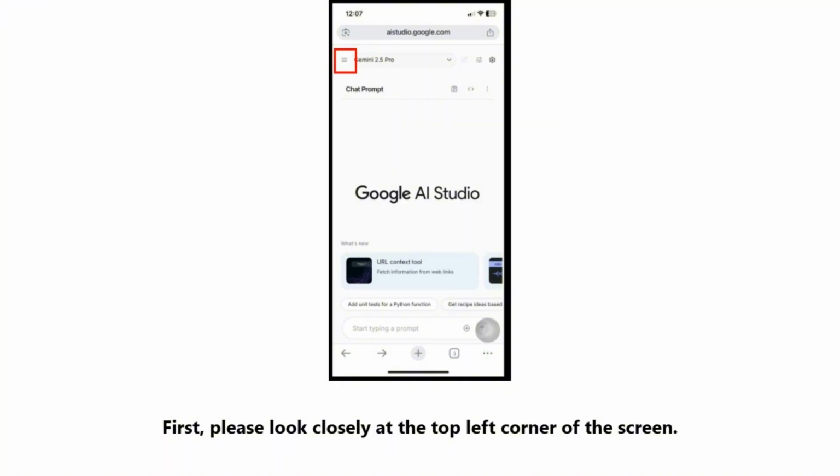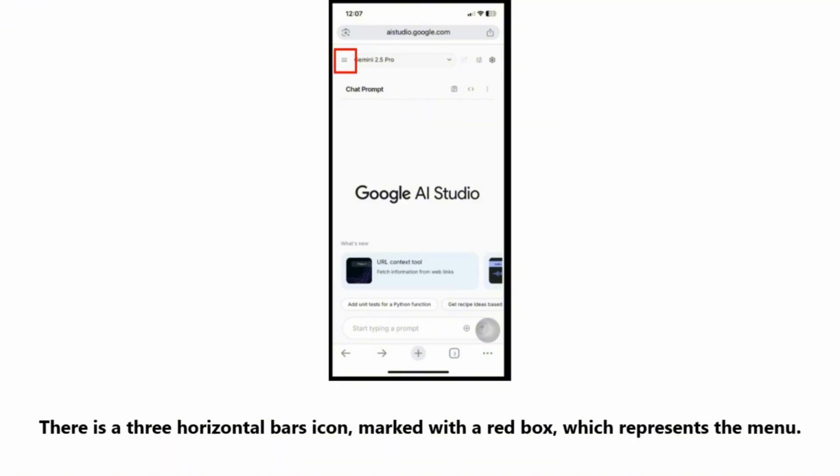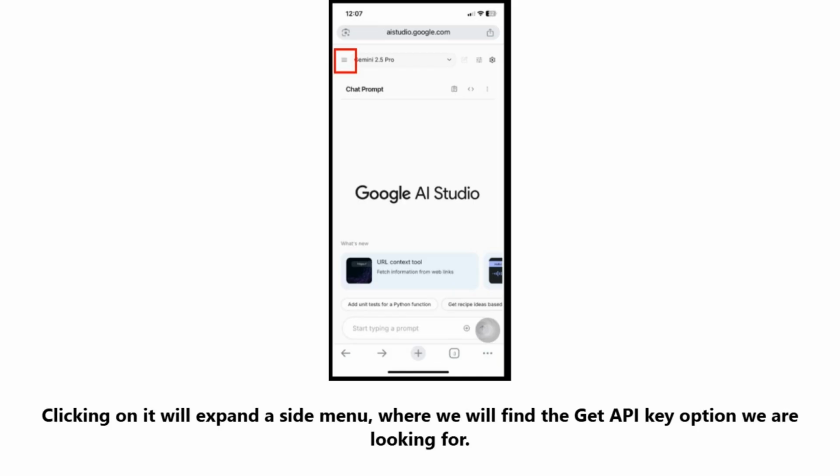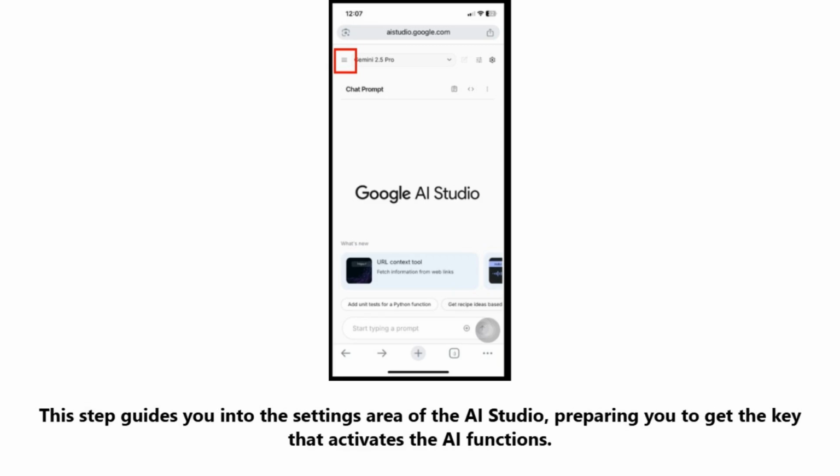First, please look closely at the top left corner of the screen. There is a 3 horizontal bars icon, marked with a red box, which represents the menu. Clicking on it will expand a side menu, where we will find the Get API Key option we are looking for. This step guides you into the settings area of the AI Studio, preparing you to get the key that activates the AI functions.